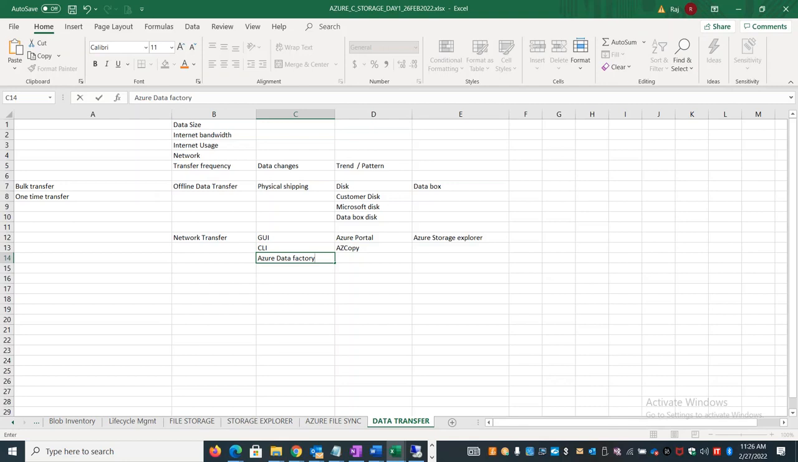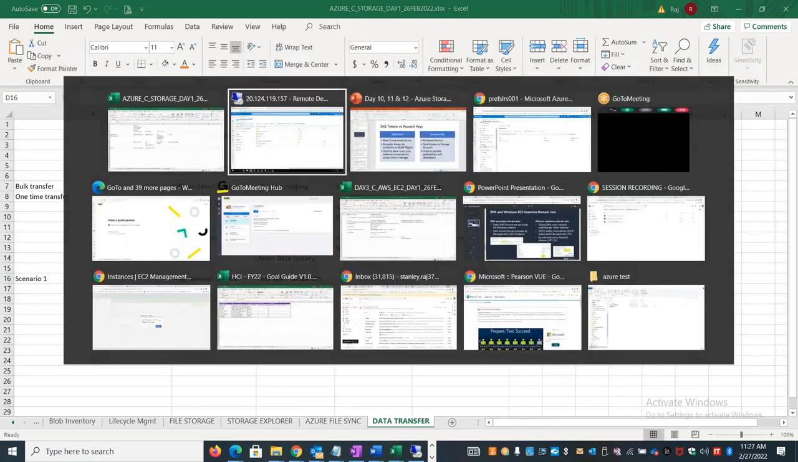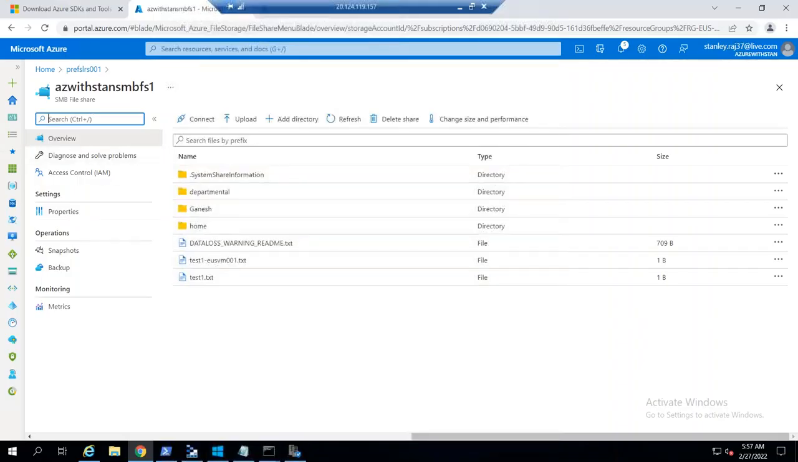So scenario one is generally a huge amount of data, like petabytes or exabytes, where you have less internet bandwidth and less WAN bandwidth, and you need to send this data to the Azure cloud one time. In that case, I have a very good option in the cloud platform.